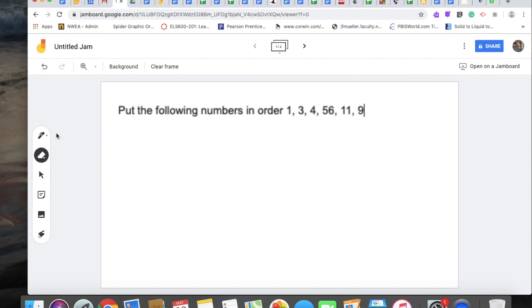Now, over here on the left side, you have your tools to work with. You have your pen. So if it says put the following numbers in order, you can write it out. You do 1, 3, 4, and so on.